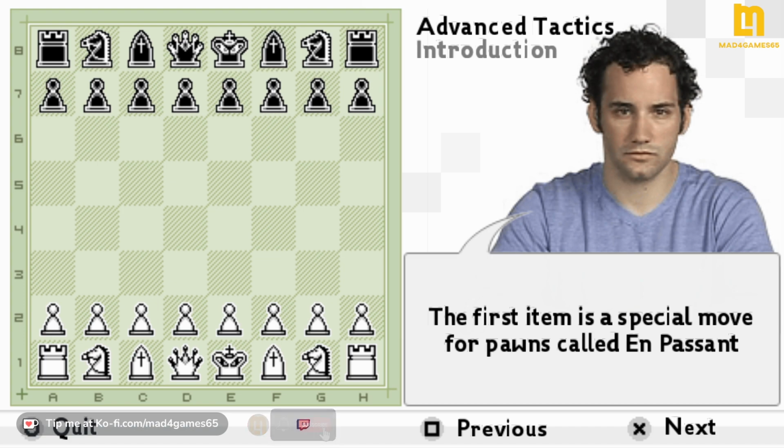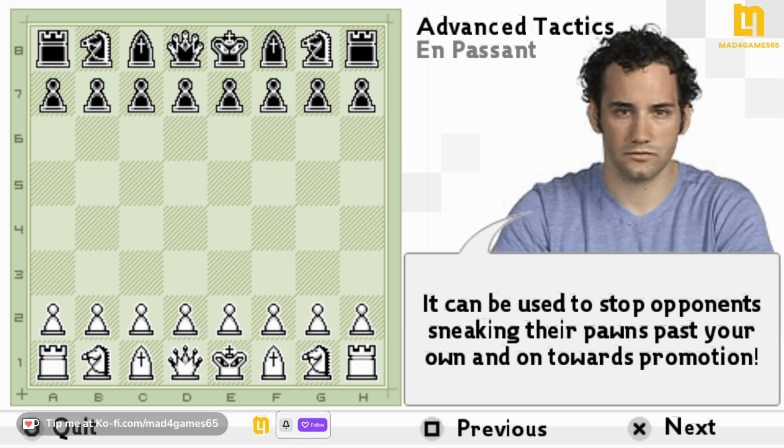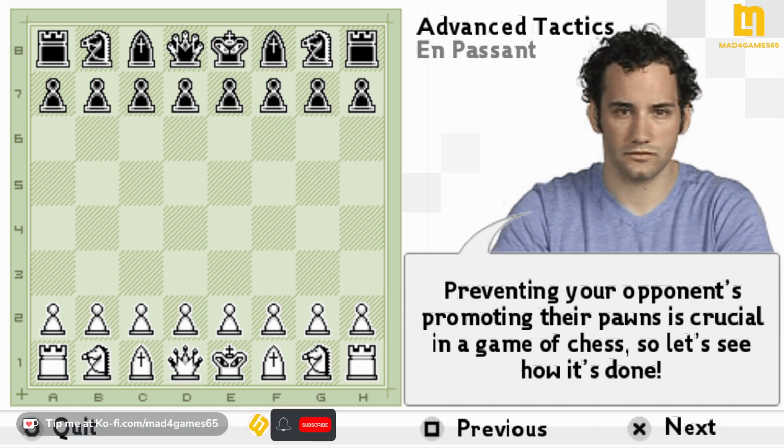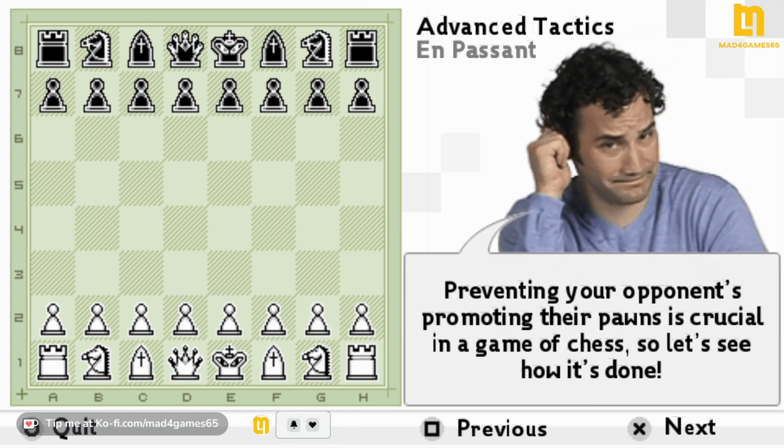The first item is a special move for pawns called en passant. Let's check that out. En passant is a special capture for pawns. It can be used to stop opponents sneaking their pawns past your own and on towards promotion. Preventing your opponent from promoting their pawns is crucial in the game of chess, so let's see how it's done.